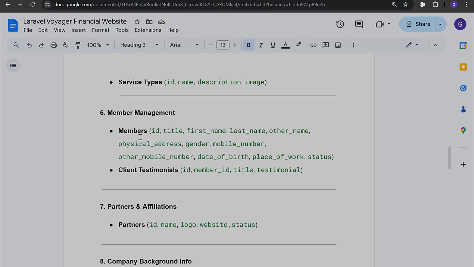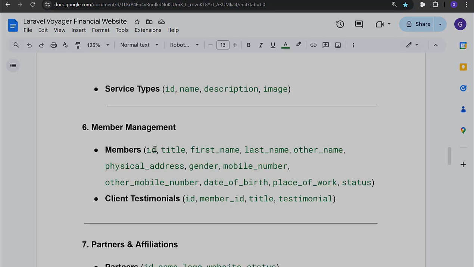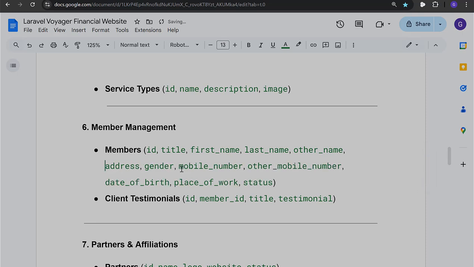In terms of the member management, we do have the members, and we are therefore going to have a member entity, and some of the attributes that I have defined. We do have the ID, the title, the first name, the last name, other name, physical address, or we can just keep this to the address precisely, then the gender, mobile number, then the other mobile number, their date of birth and their workplace, then the status, that is if for example the member is active or inactive.